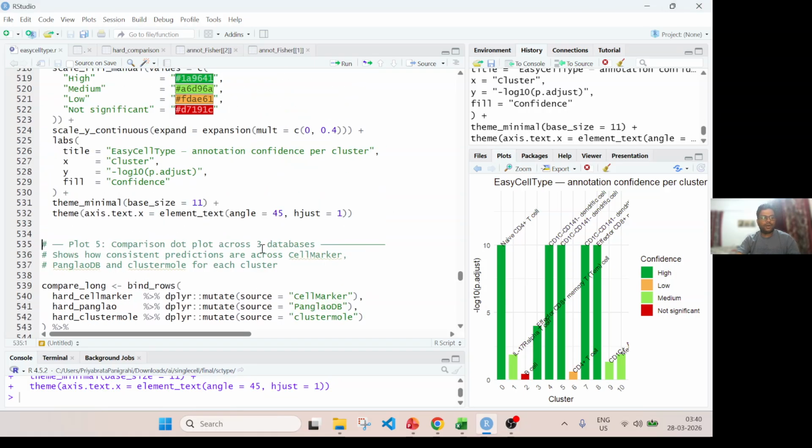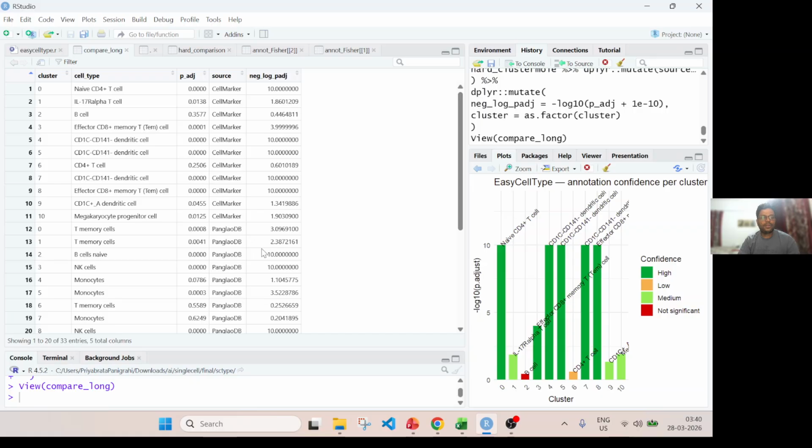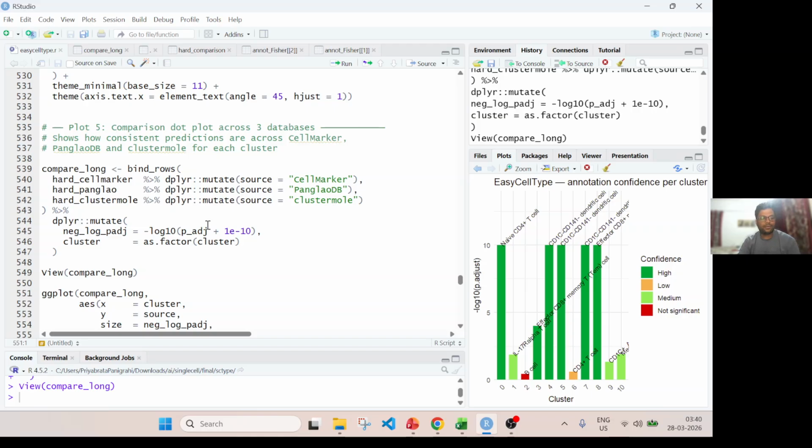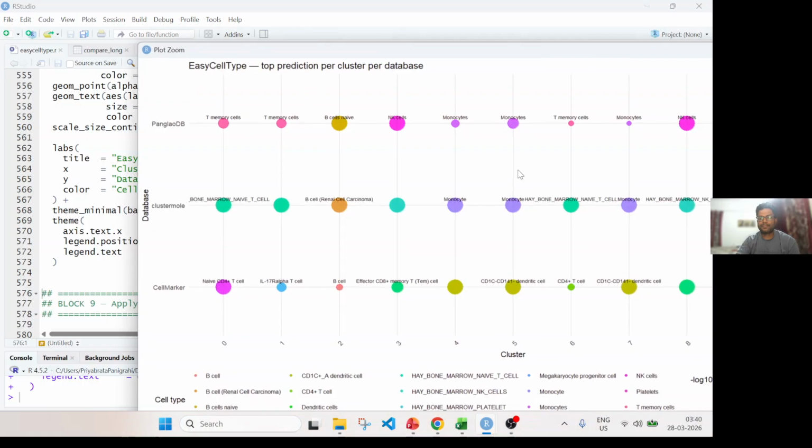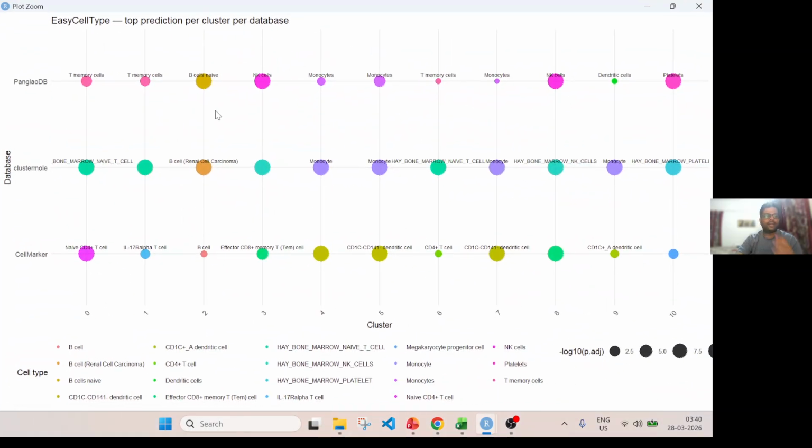What else did I have? Yeah, this is the final long format. Okay, this is the final summary of what we did for 3 databases. CellMarker 0, naive T cell, bone marrow T cell, like that. Second one B cell, B cell, B cell, but the confidence size is very low here. Okay, cell as per CellMarker. So like that also you can do the plot.